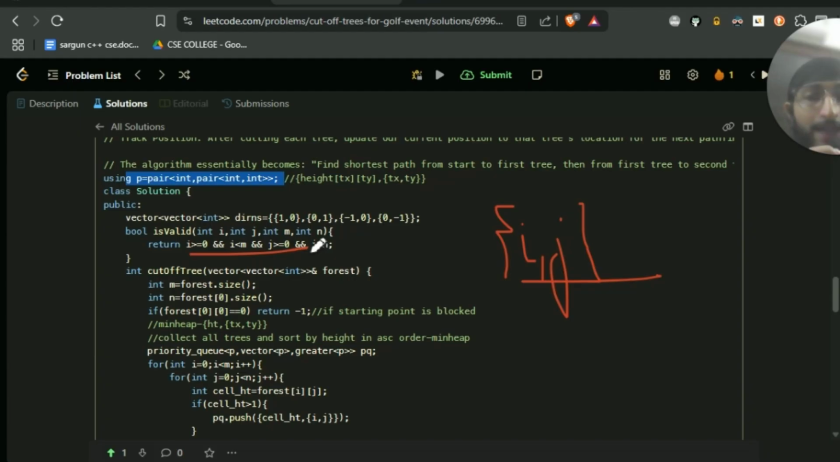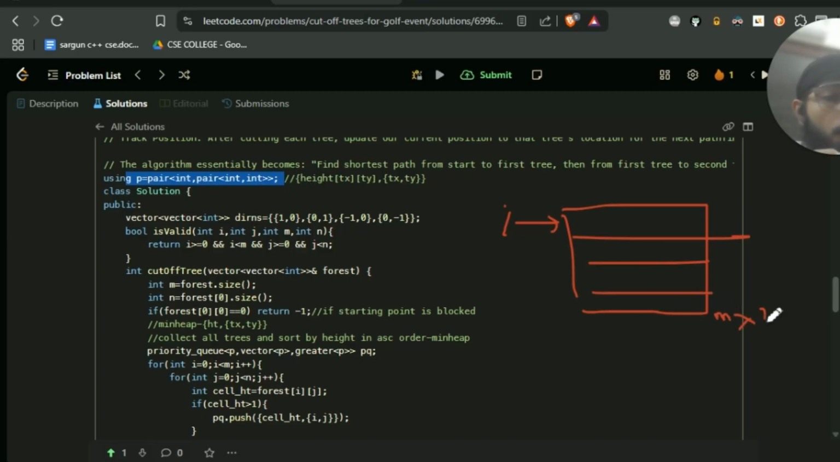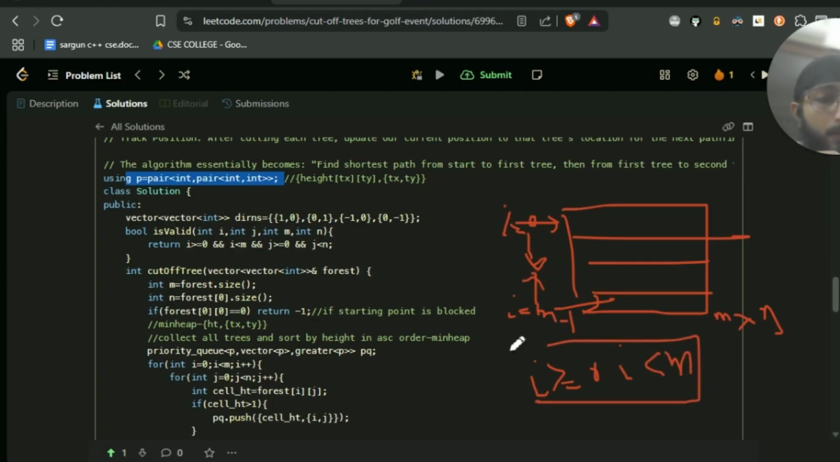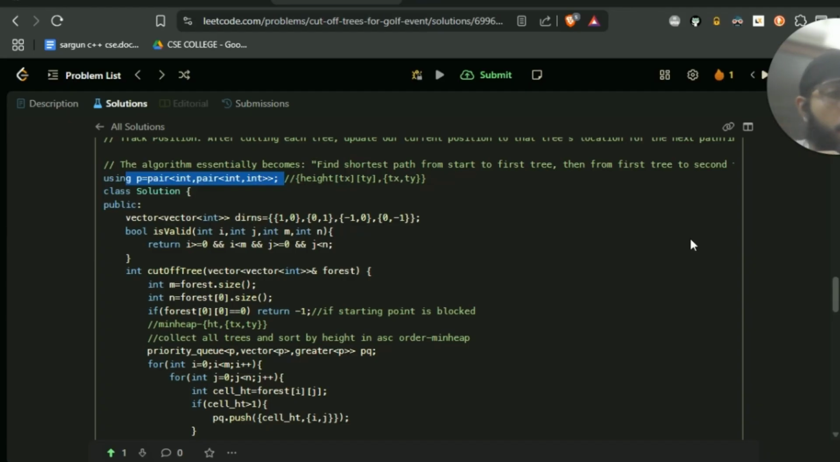So we return i greater than or equal to 0 and i less than m, that is it should be within bounds. So i is denoting the row. So i starts from here, i is equal to 0 to m, which is the number of rows. So this is i equal to m minus 1 row, and this is i equal to 0. So we have to make sure that i is greater than or equal to 0, that is it falls in this range, and i less than m, right? So in this range it should be to make it valid. And for j greater than or equal to 0 and j less than n, these are the column values, and it should be within this range of columns. So that is how we check our coordinates to be within bounds of our matrix.